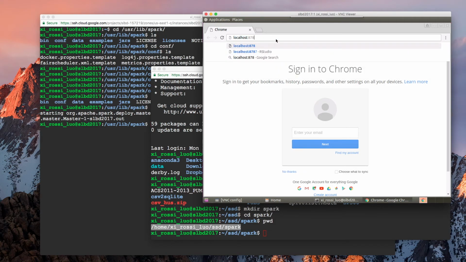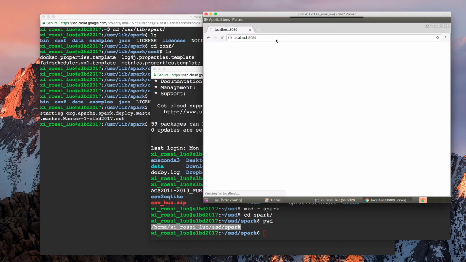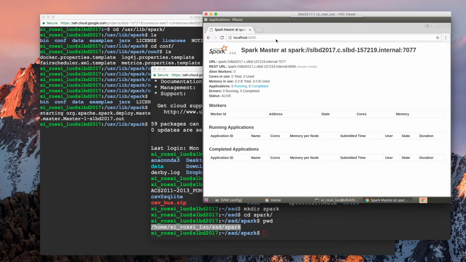Remember, if you go to 8787, that will be the R session. For Spark, it is running at this address, and the port number is 7077, but this 8080 will show you how many workers there are and what the master node is. Here we don't see any workers because we have not started the workers yet.